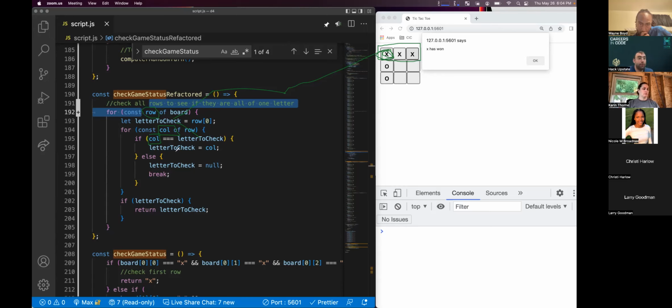Now we go back through. Now it says this if statement is going to run. So take whatever's in the column and make that our new letter to check. Now this else is not going to run because X does equal X. So now we come down and we hit this curly brace, which means we're done with the first time this loop runs. We come back up to right here. So now we clear everything out. Letter to check, though, is equal to X still.